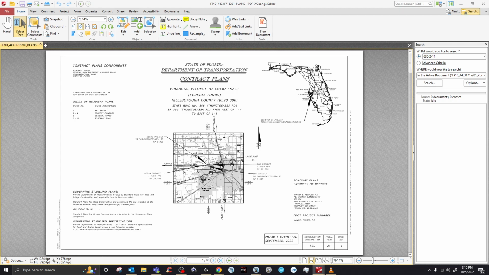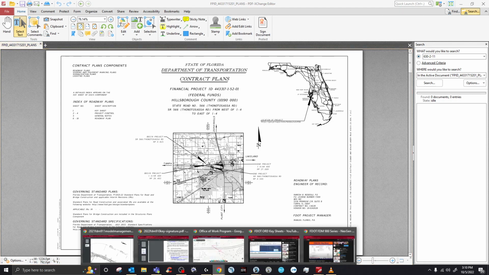Okay, in this video I'm gonna show how to create key sheets. But it's not gonna be like this. This is the classic key sheet. We're gonna create the NexGen key sheet. When I say NexGen, this is what I mean.